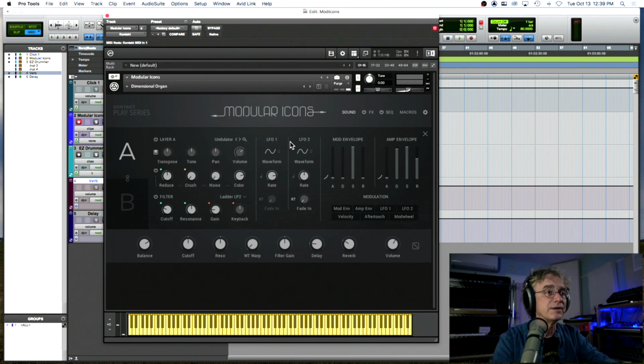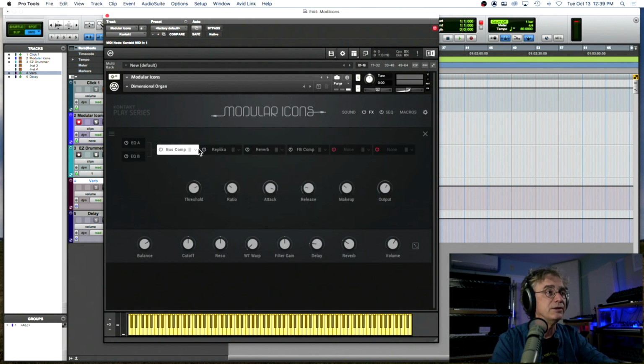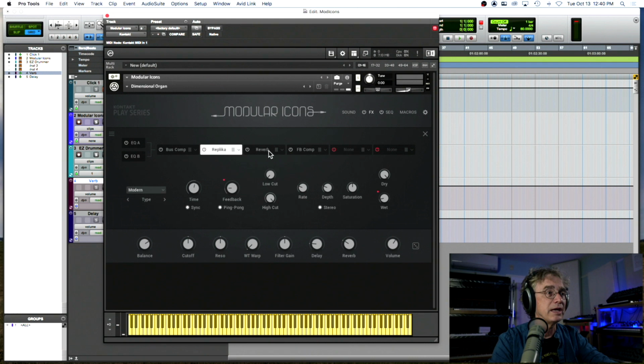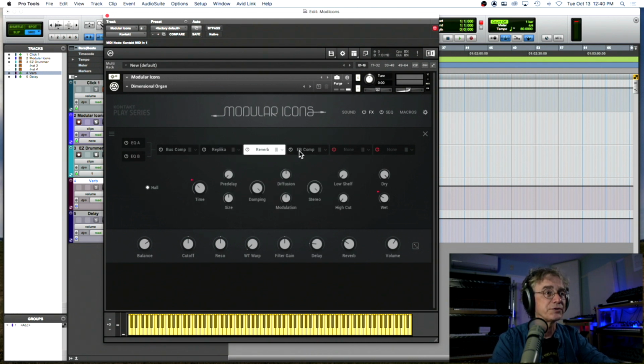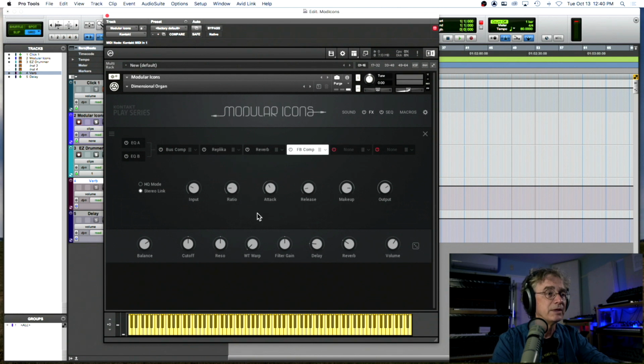Then over here you've got two LFOs, you've got your envelopes, and then here we have effects, and you can set up an effects chain. These are the ones that are active. These two slots are empty. And as you click on the slot, a different set of controls show up, and you can tailor that to the needs of the sound when you're creating sound design.